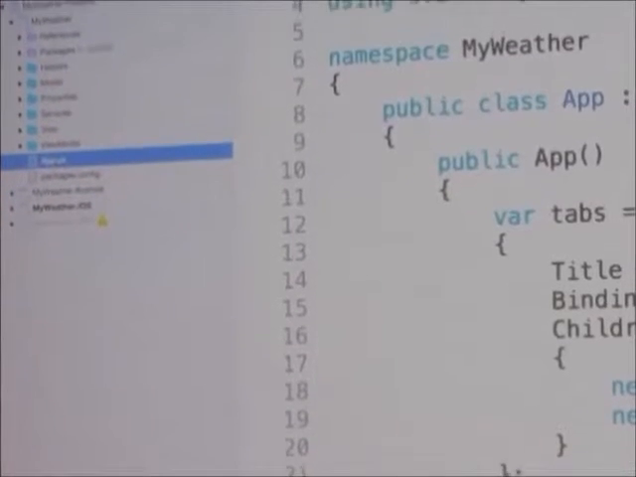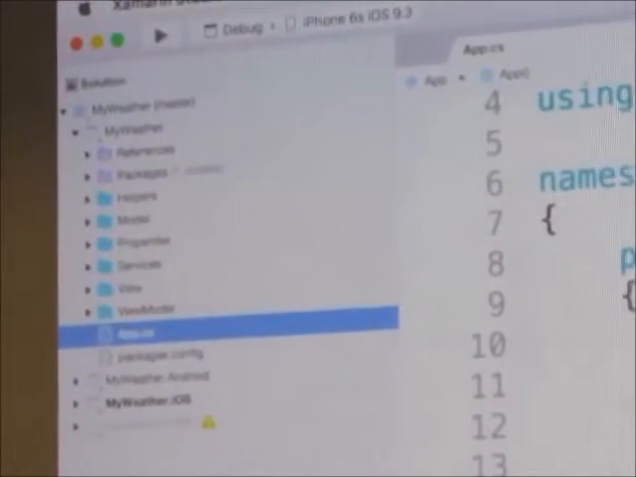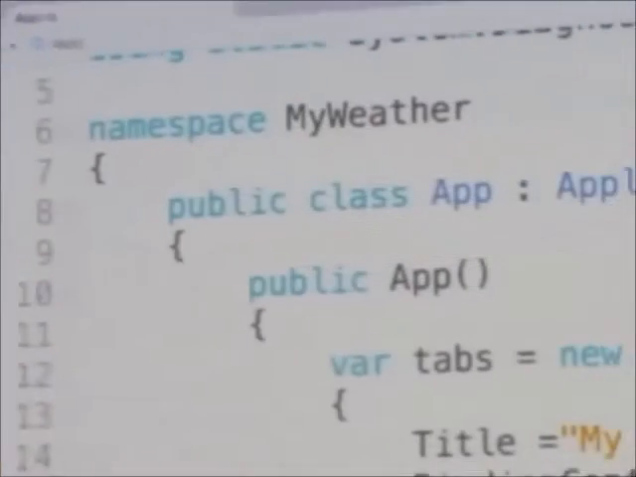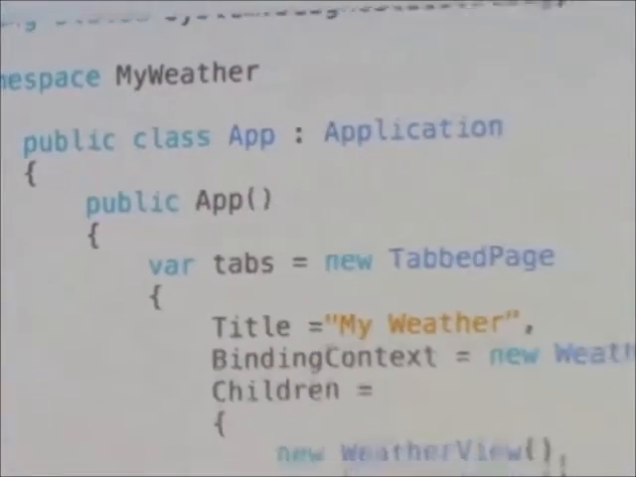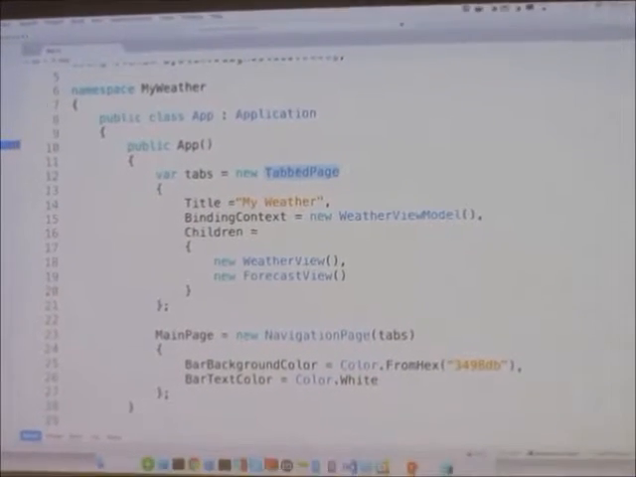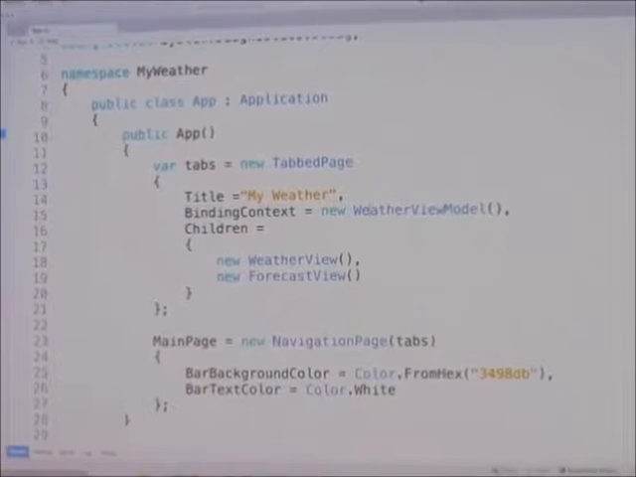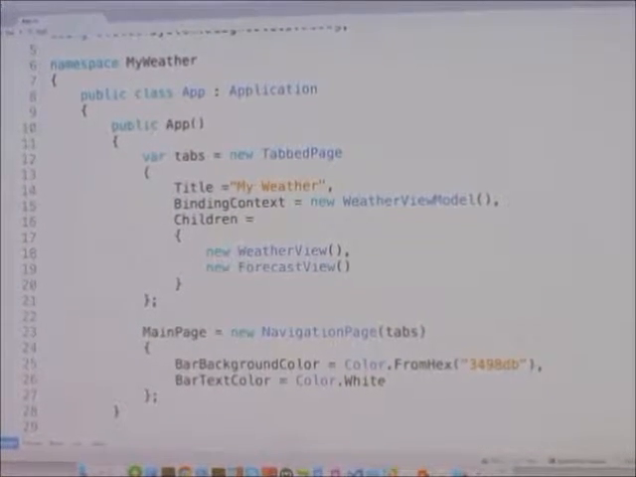And if you remember, App is your application. This is where everything starts off. So in our application, if you remember, we had tabs at the bottom. So we had a tab page. So we created a tab page through C#, right? And then we set the title, and then we set the binding context to this weather view model. I'll get into the weather view model.